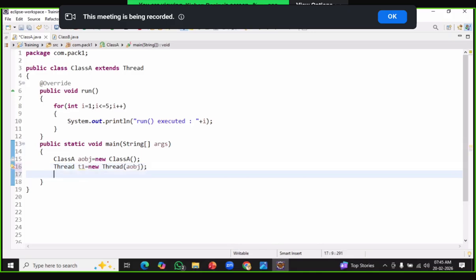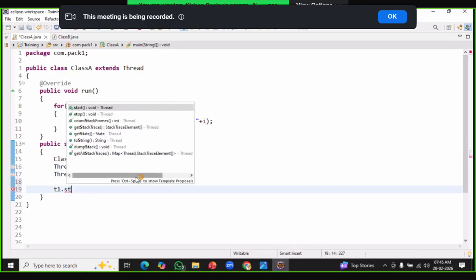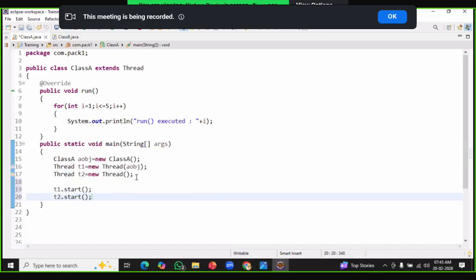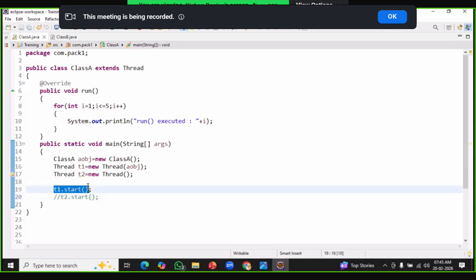Let me try to create one more new thread, T2 belongs to the Thread class, as simple as this. Now I'm going to write T1.start, T2.start. Now my question is, as of now, I'm trying to execute my T1 thread.